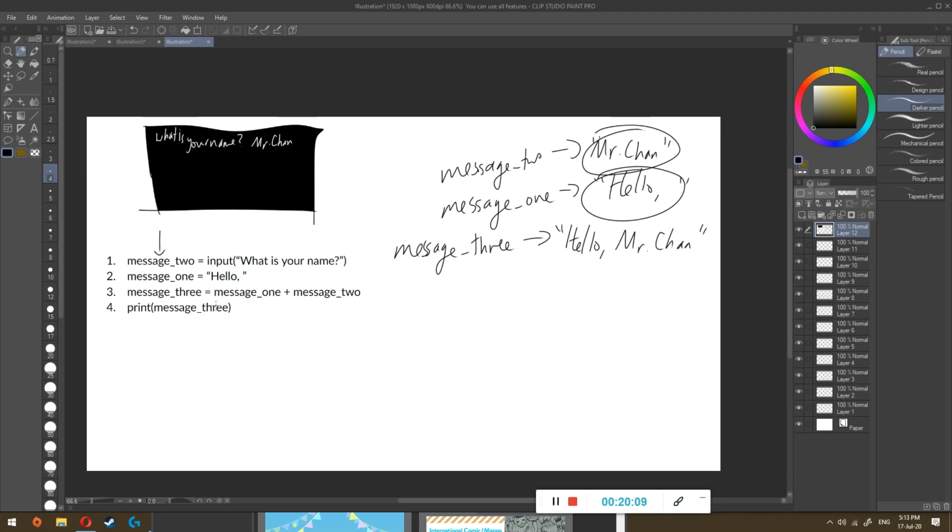So now we're in the final fourth instruction. We see print. The computer knows that we need to display something in the black box, and then it looks inside the brackets to figure out what that is, what it needs to display in the black box, and it sees message 3. So if we look at message 3, we've got the words hello Mr. Chan. So then it displays hello Mr. Chan in the black box.